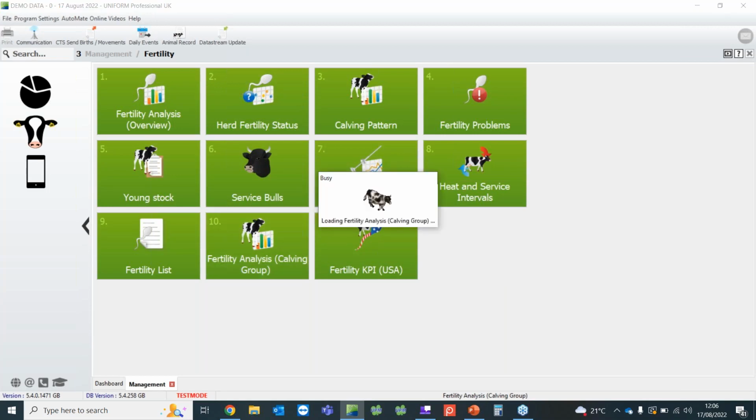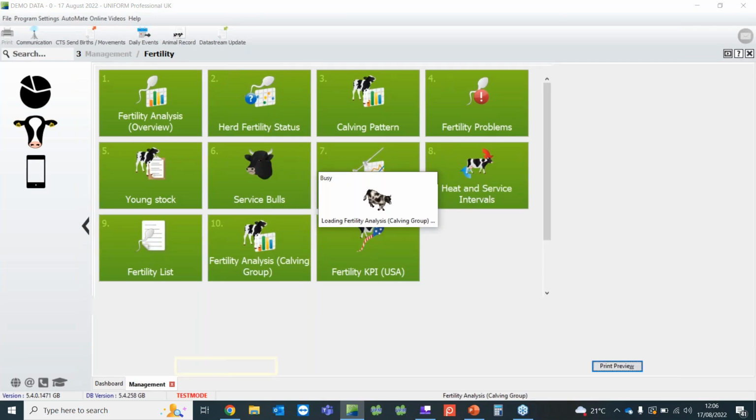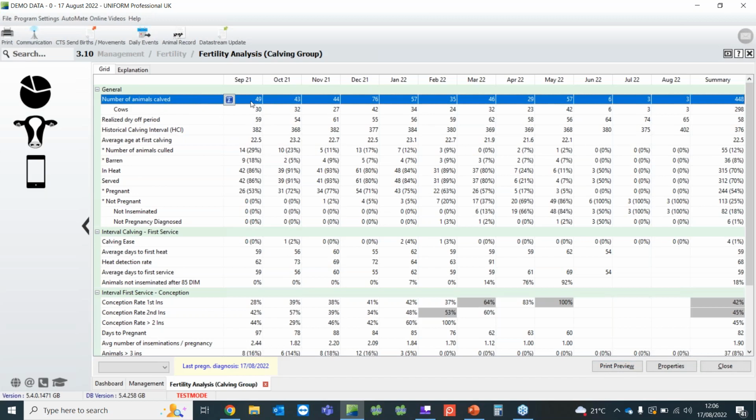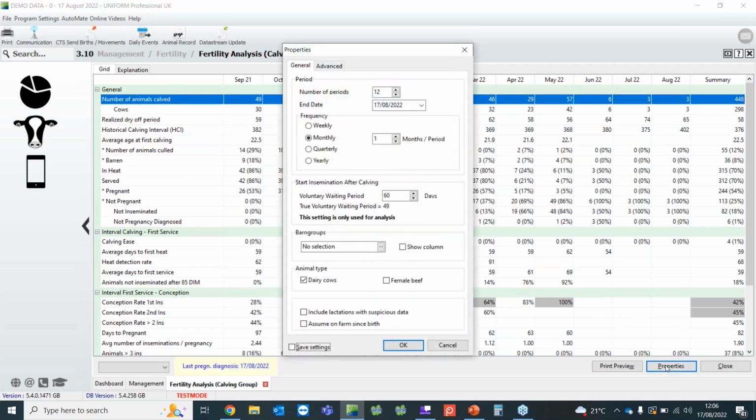Now this report looks very, very similar to 3.1, but it's very different in the way that it's actually analysing the animals. So we're looking at this one and it's set per month, per calving month, because we calve all year round. So in September 21, we had 49 cows that calved in that month. So what we're doing is we're looking at the animals that calved in a specific period. And again, if we go across to properties, you can change that and say, okay, I want animals that calved quarterly, or maybe animals that calved yearly. But in this one, I'm happy looking at it at 12 months of data.